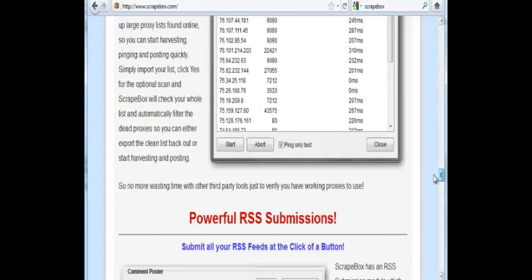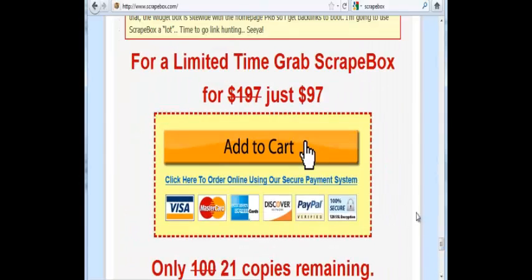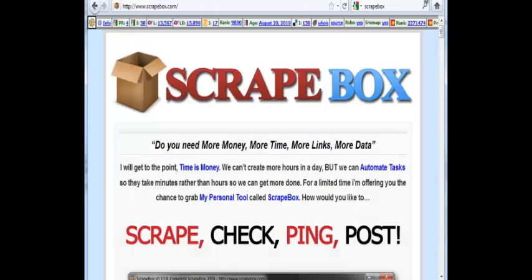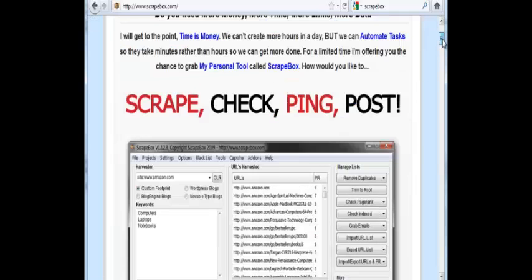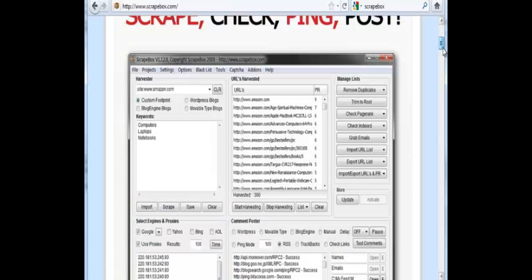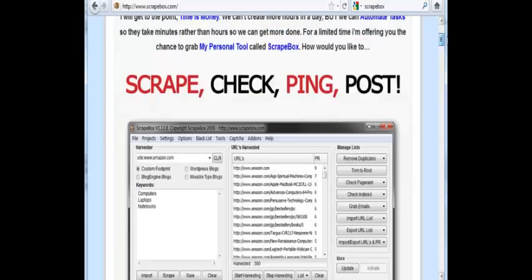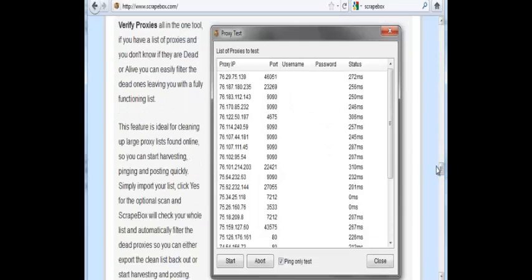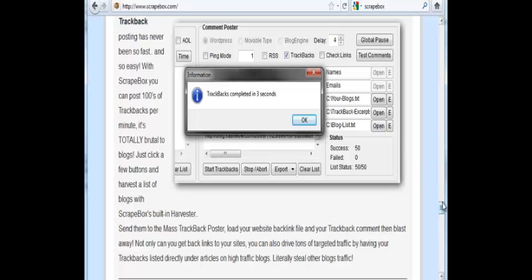And that's pretty much what I use it for. Scrapebox is 97 bucks, but if you search around on Google, you might be able to find a coupon for like half off or something, but you just have to Google it. In terms of usage, Scrapebox may look kind of bulky and confusing, but it's actually very simple to use once you watch all the videos and so forth. And you can use proxies if you want to, and so forth.